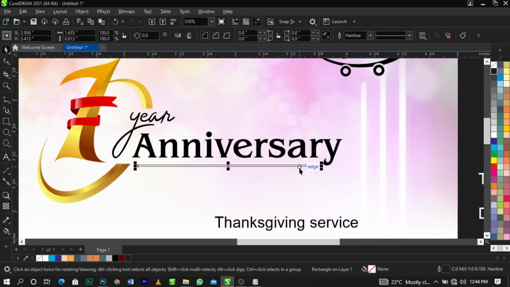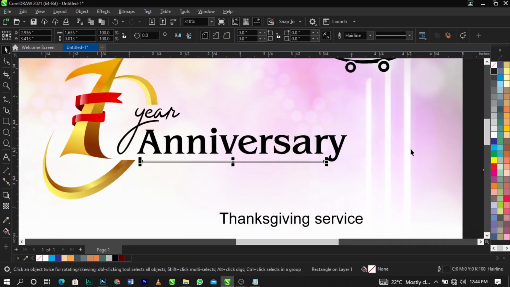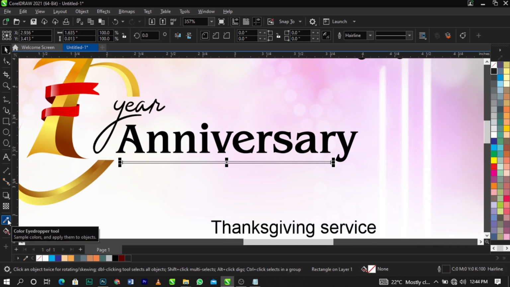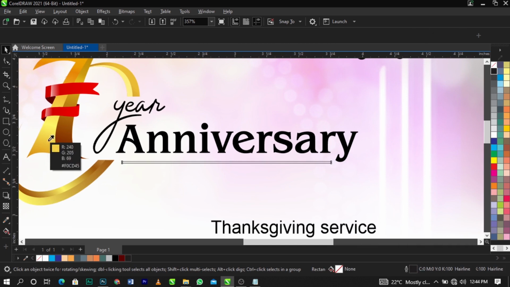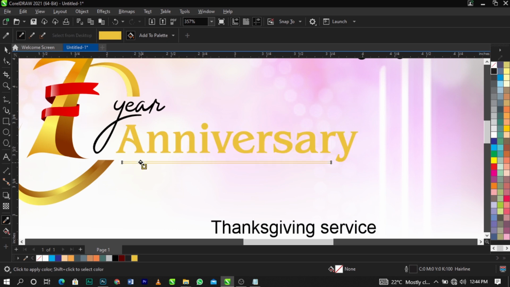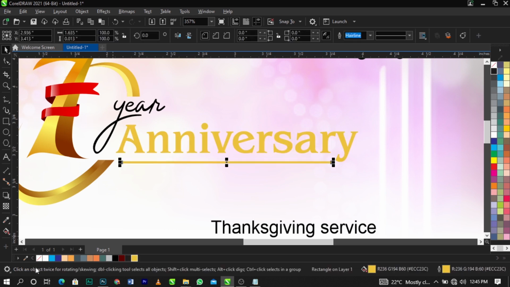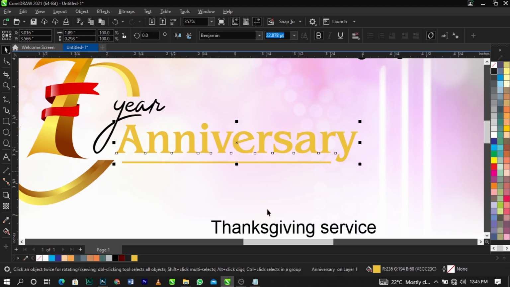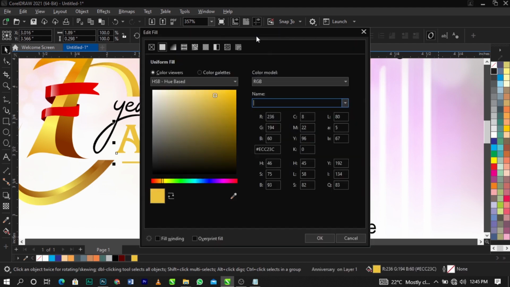Alright, so once you do that, select your eyedropper tool and pick a color here. We're going to give it a gold color. I'm going to give this a gold color and give this one a gold color also. Alright, but we need to make it a dark one. So come over to this to adjust the gold.